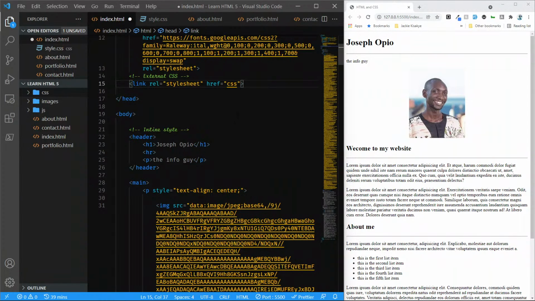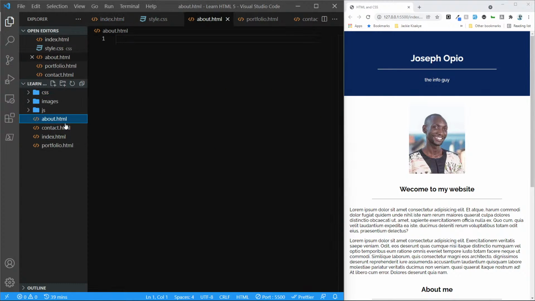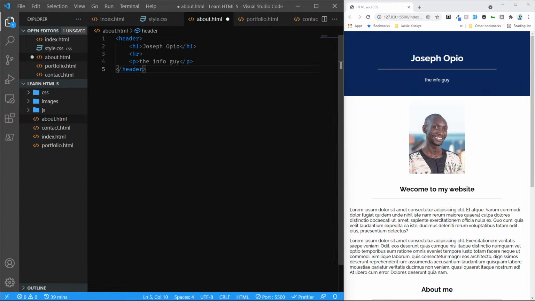So I'll type in the name of the folder, slash, and I see my style.css here. When I save this, already everything gets the same style. So assuming I want to transfer the same styling to all the other pages, of course, my pages will have the same header and the same footer. So let me just copy this, paste it here.